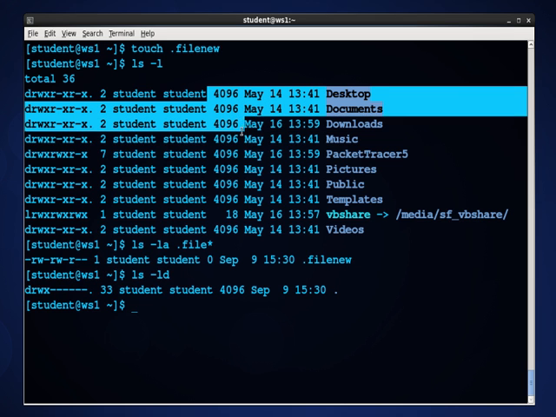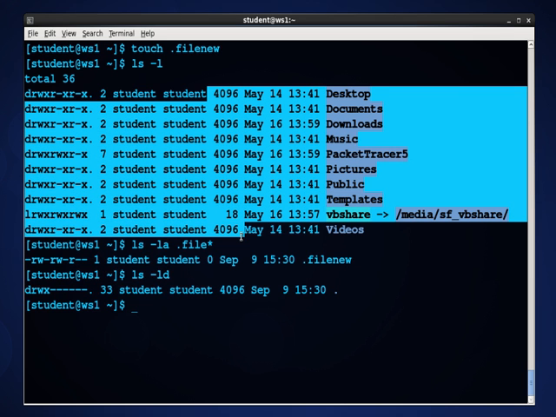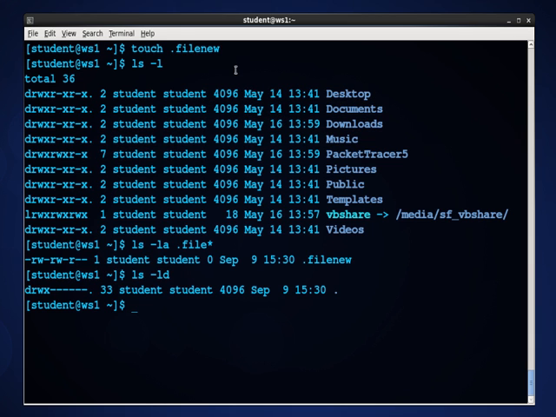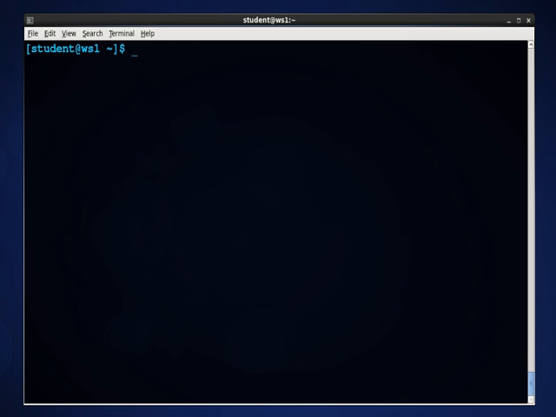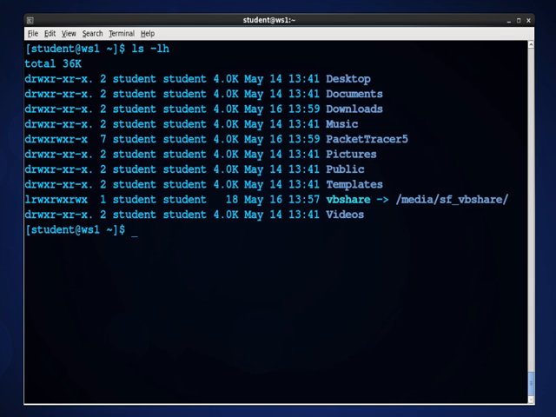As we saw previously, by default, sizes with the ls command are displayed in a block size. Sometimes that isn't easy to read, and it's very convenient to switch it to human readable. Once again, I'll use the L option for long format and then H for human readable. Instead of seeing it in blocks, I see it in kilobytes or megabytes or bytes.